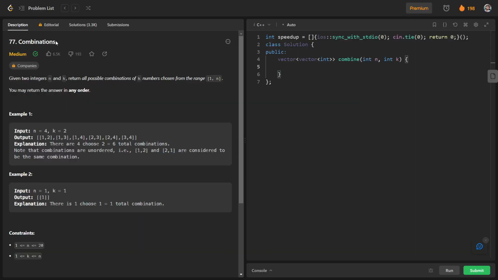This is our today's question on LeetCode, and this question is basically the daily challenge on 1st August, and the question is Combinations. So we will read out the question first and try to figure out how we can solve it. We are given two integers n and k, and we have to return all possible combinations of k numbers chosen from the range 1 to n.